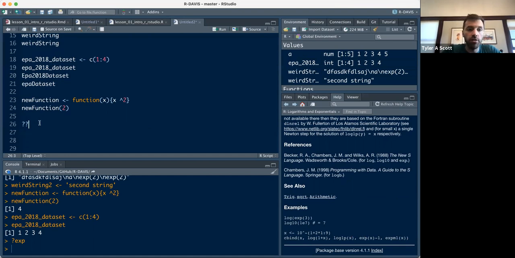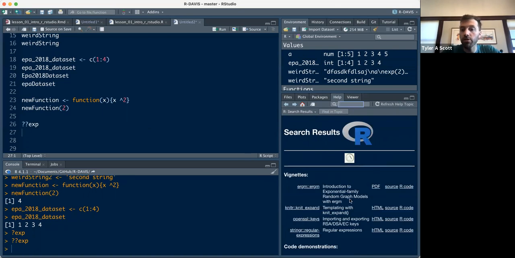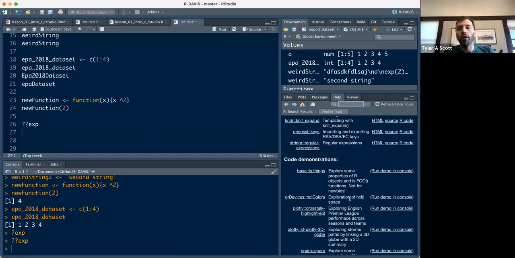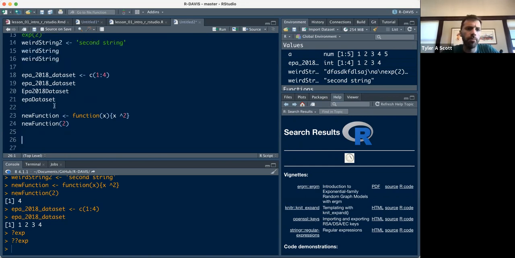A couple other features, you can use 2 exclamation points. And right now that is actually searching in the underlying R internet database for that same thing and pulling up things. I don't tend to use the double question mark a lot. My preference actually is if I can't find it in the single question mark help file that's associated with that package and that function, I typically just go to Google at that point.